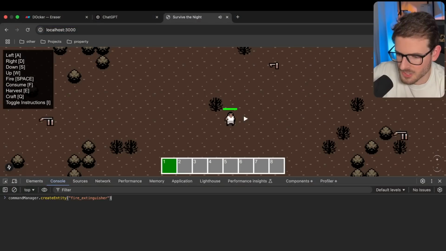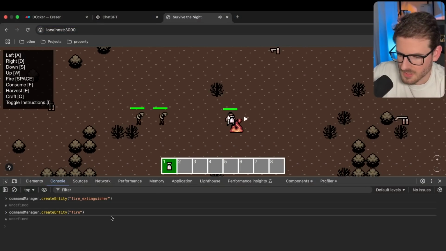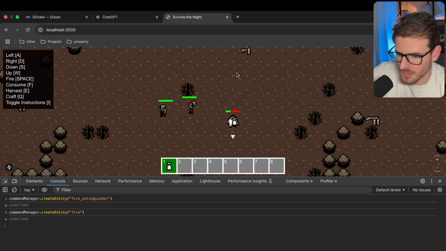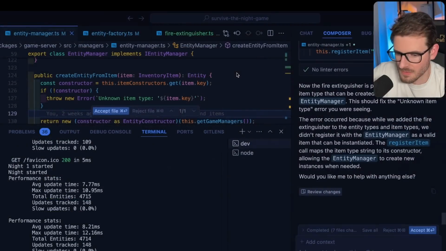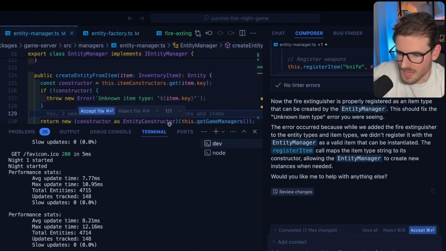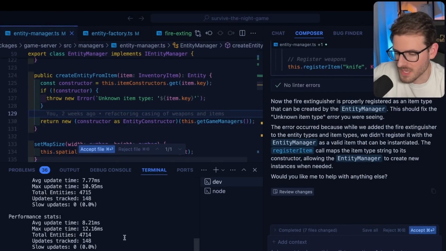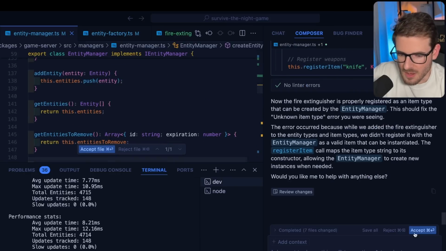All right, let's just go over here. I'll pick up the fire extinguisher, and then I'm going to go ahead and just spawn a fire, and then I'm going to press F, and then look at that, extinguished it. So there you go. You have a feature that was added in. I had to help it out along the way. But if you're not that great at coding, you saw how easy that was. I basically copied and pasted an error in. It added the feature, and now we should be good to go.